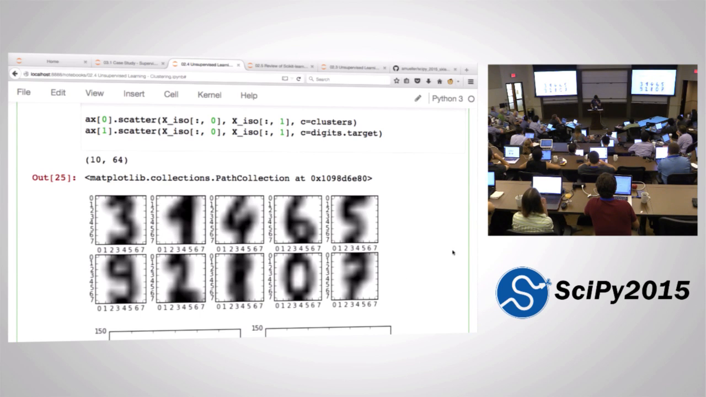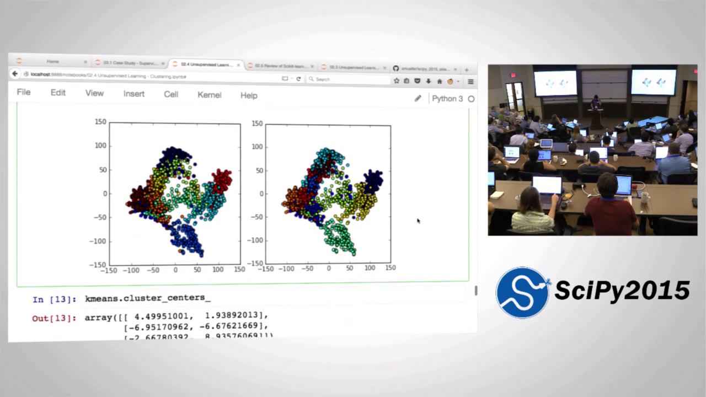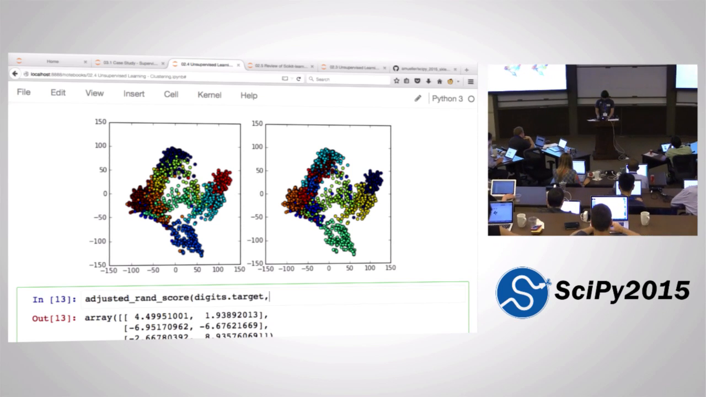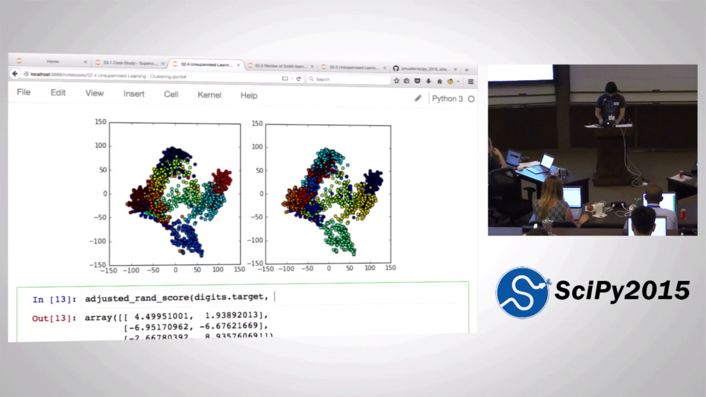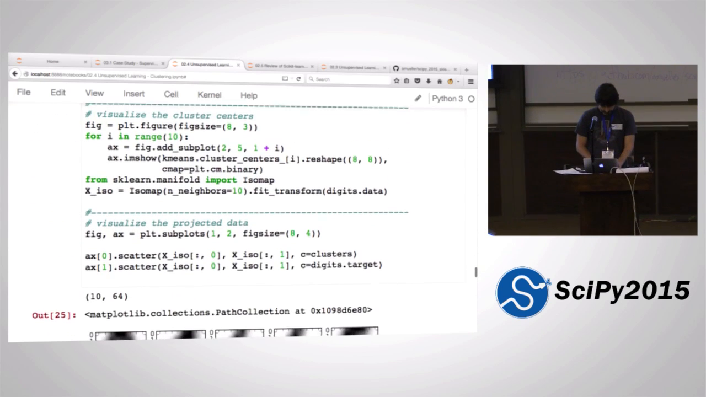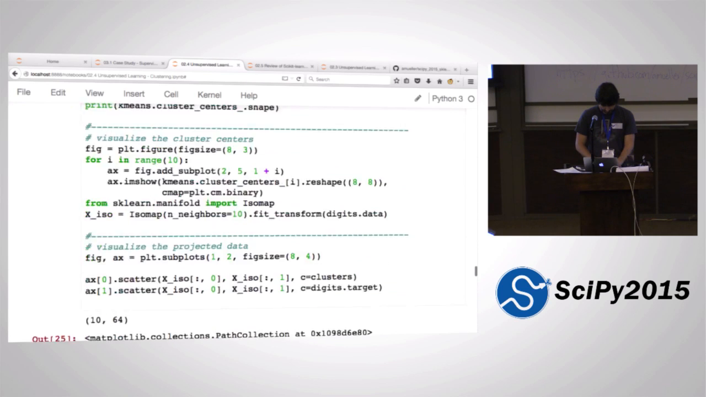8. Okay. It also does an additional thing where it uses Isomap to project down into 2 dimensions and then colors them by the clusters. I don't really see anything in there. You can also do the adjusted rand score of digits.target and labels. I think it's called clusters.